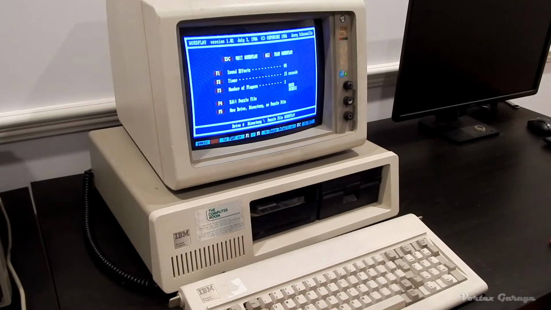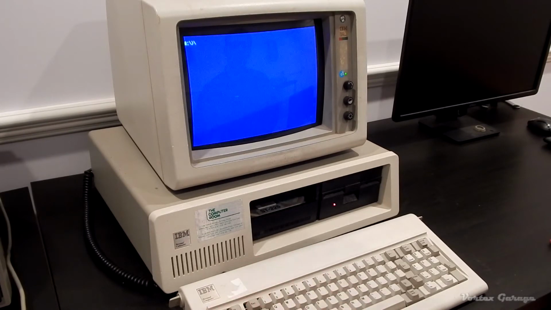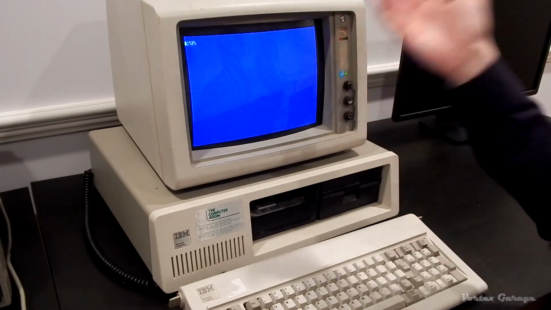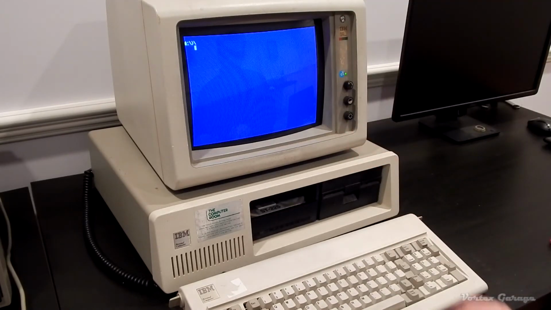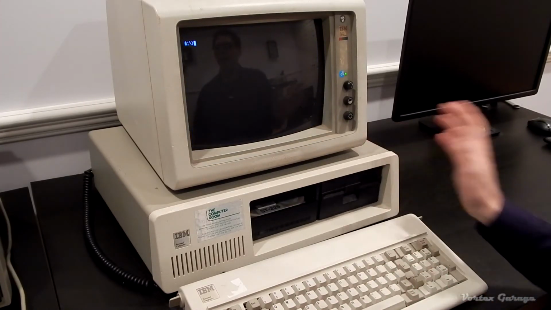So, can we quit? Escape to quit. All right, and it'll take us back. And, of course, we've still got our blue screen from the game on DOS there, but that's no problem whatsoever. Clear that. All right, so that's pretty much it.